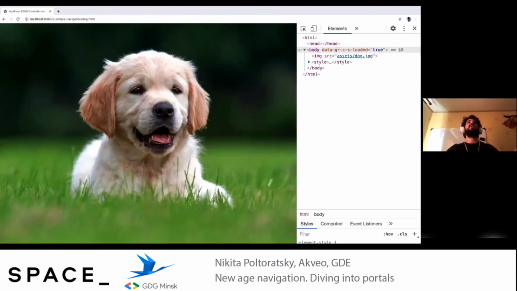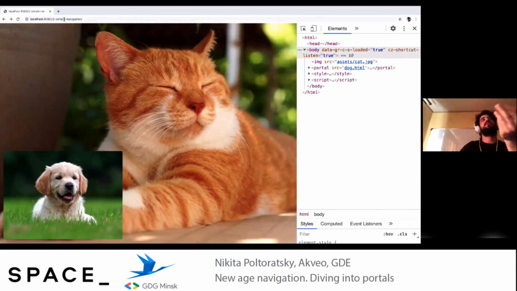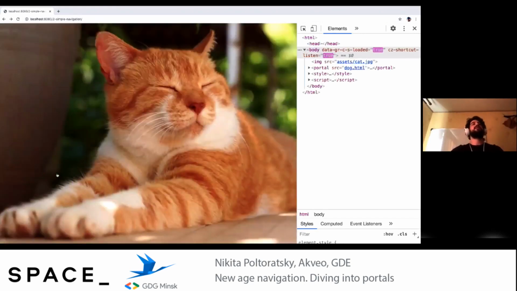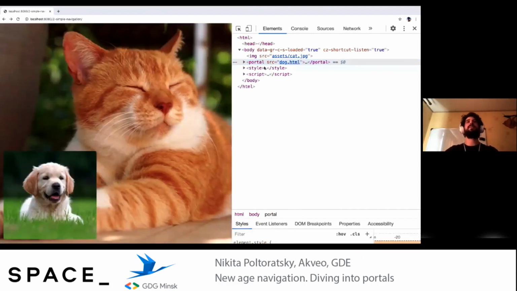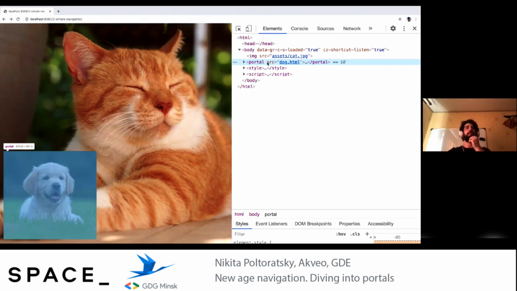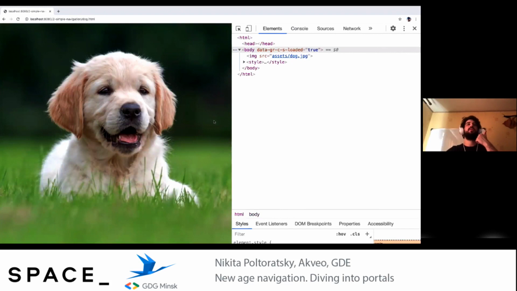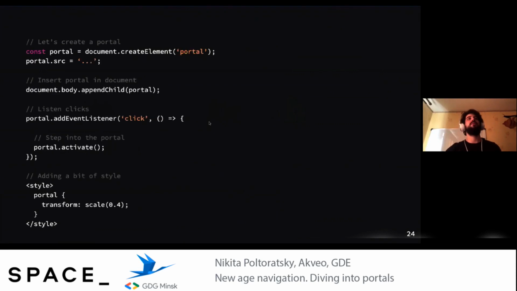And when I'm clicking on the dog, I'm performing a navigation to the dog page. Again, when I'm on the cat page, the URL bar shows /simple-navigation. And when I'm clicking on the dog page, it becomes dog.html. So the dog is not just a plain image. If you see my DevTools, the dog is a portal. Okay, and I can click on the portal and navigate into it. So that way. Let's take a look at how to make it work.